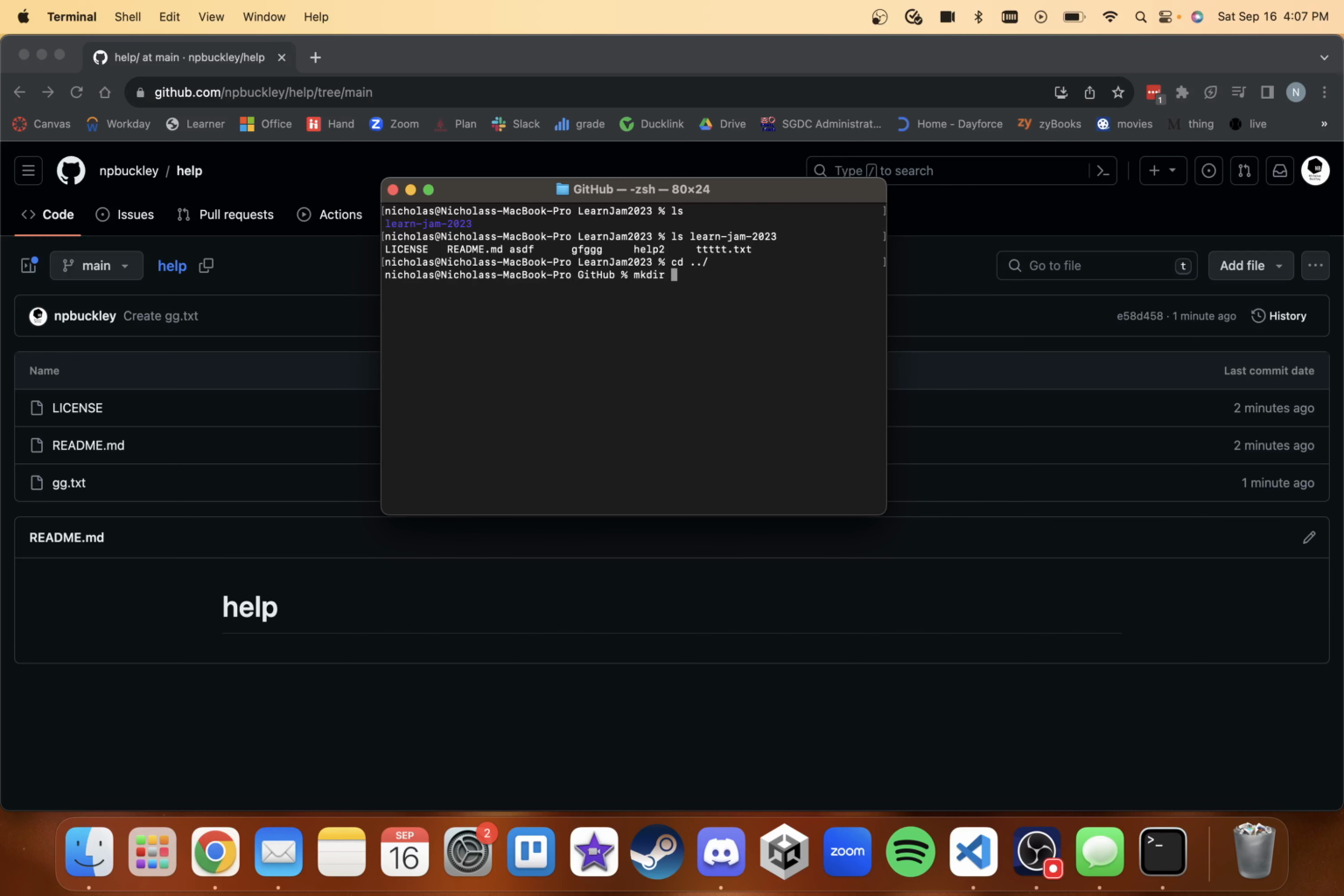Just go to the directory where you want to put this. I'm going to make a new directory called LG for LearnJam. Then I'm going to go in it. And here we go. Empty folder. And I want to put the repository in here.